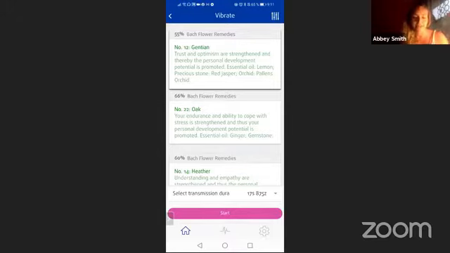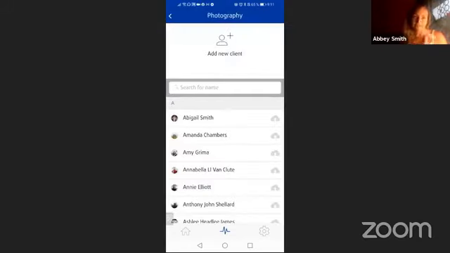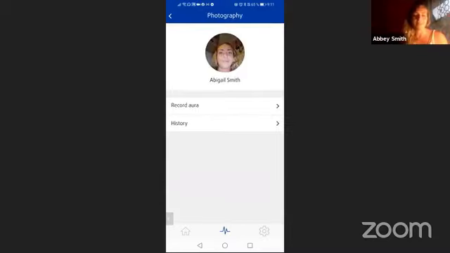All right, so we're going to go back into the middle. As you remember, we had resonance analysis and we've just scanned the Bach flowers. Now we're going to scan the aura. Okay, so it's probably going to come up with some more interesting things about me tonight. Let's see. What we first do with this is record the aura. So I'm going to click there, and here we go. It's recording my aura.